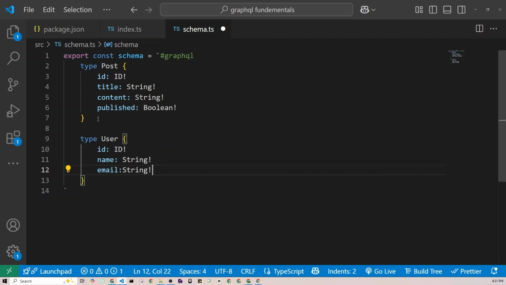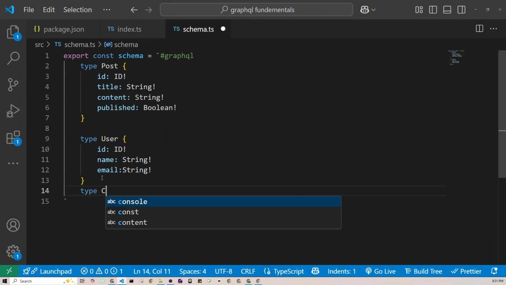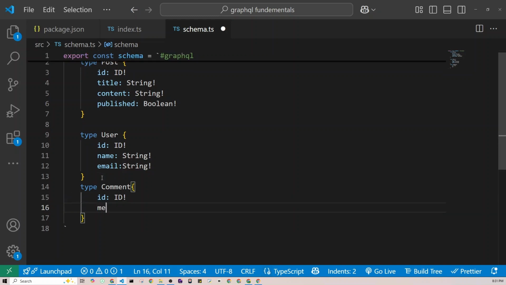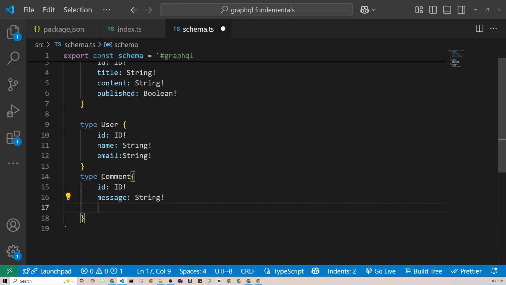Okay, now let's add one more type, and this time it will be a type Comment. So that also will have an ID, which is of type ID, and it will have a message, which will be of type string, and it will have a post ID, which will be of type ID, which is also a mandatory field.